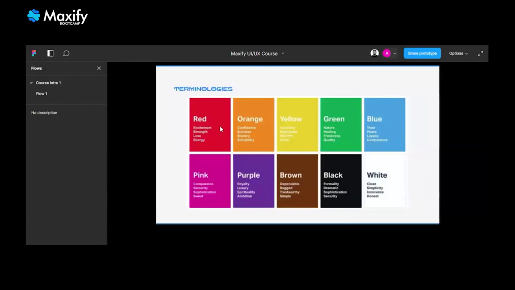So for example, red gives excitement, danger, strength, love, energy.